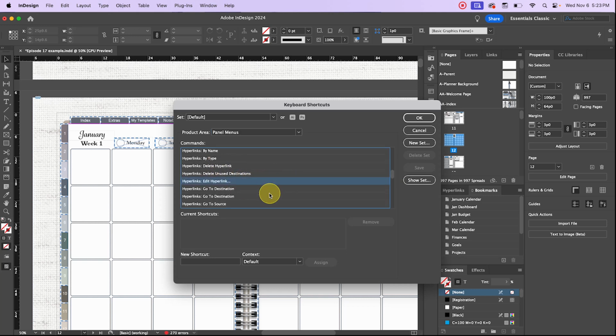Hyperlink, edit hyperlink, we'll look at that one first. When I click here, you can see current shortcuts, none. This is probably what you're under as default, unless you've added shortcuts before. So it says none for edit hyperlink, and then when we come down to new hyperlink, it also says none.